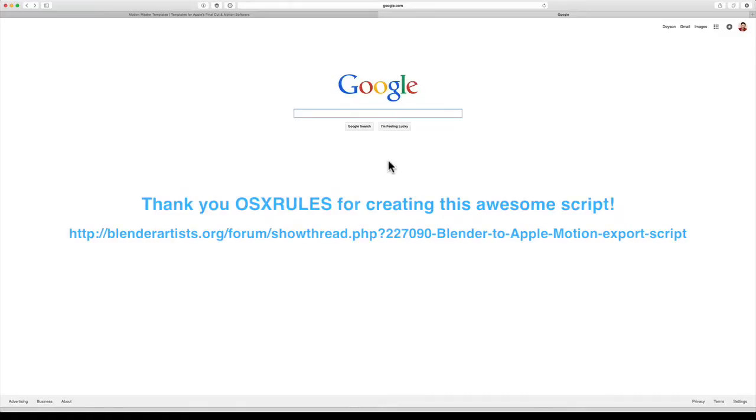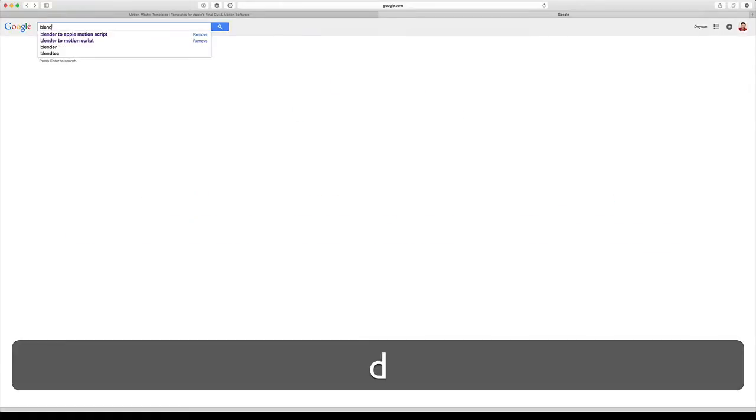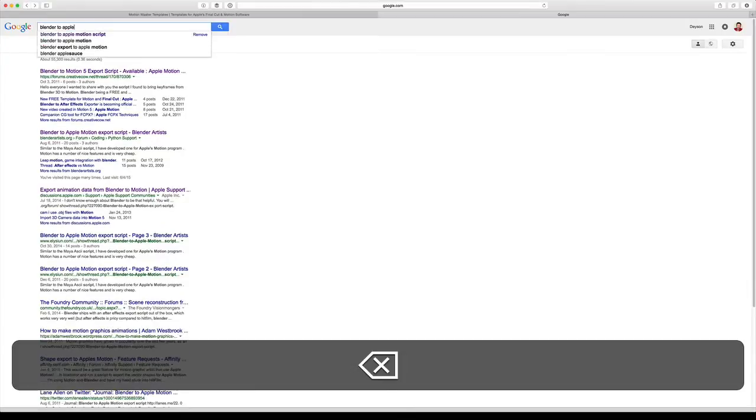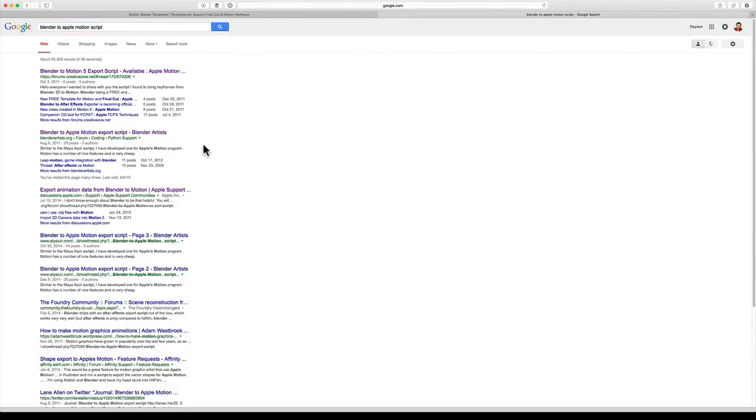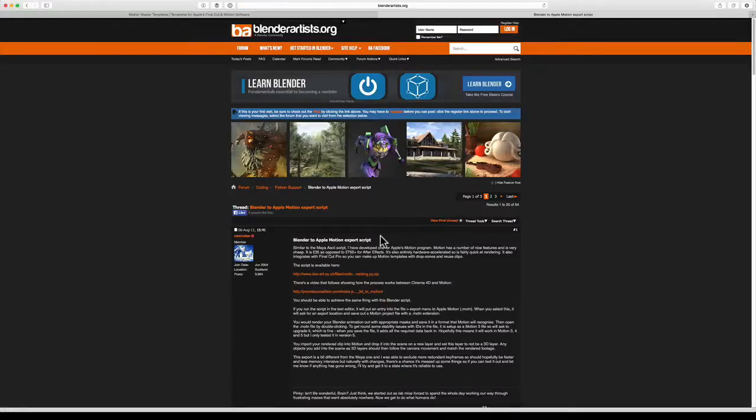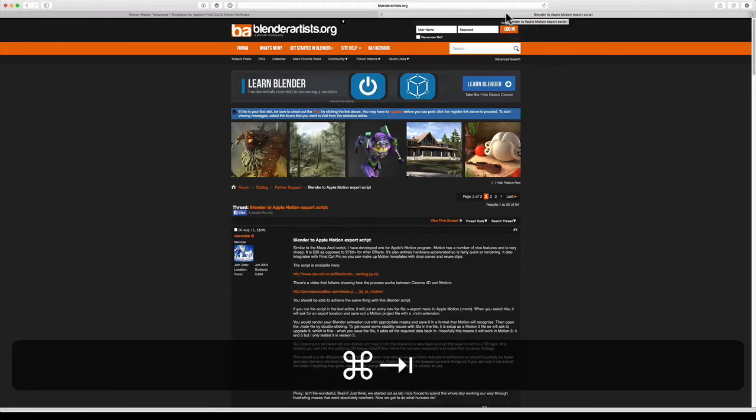And to find it, you can just go to Google and look for Blender to Apple Motion script. And then you will look for the one that says Blender Artists and click on that. You will look for the first download link and then click on that. And it will download it to your computer. Okay, we'll leave it there for now and we'll come back to it later.